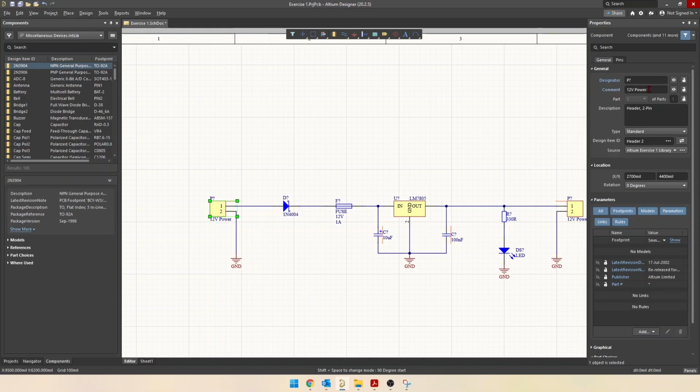You also have a comment, which is what we can see here, our 12 volt power. In this case, it is our 12 volt power input, so we'll just leave that as that. And you can type in a description here, just to describe what this component is, like 12 volt power input, for instance.